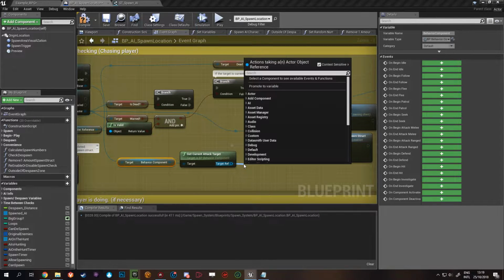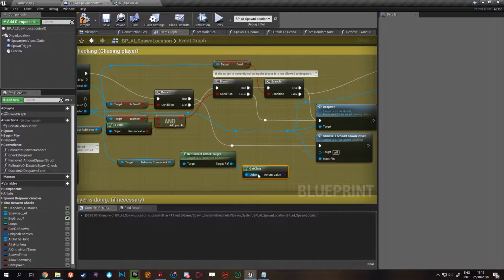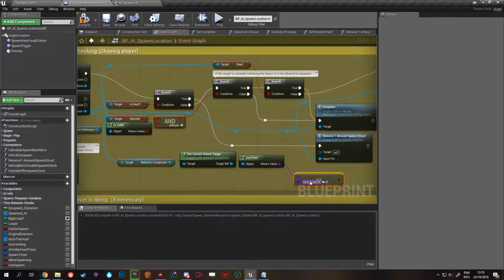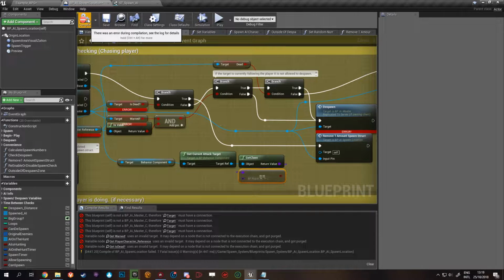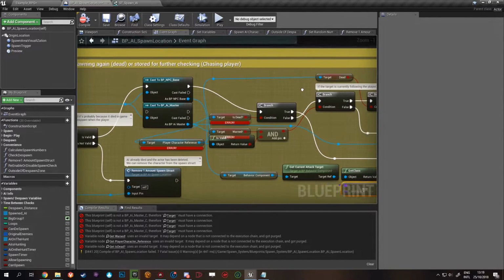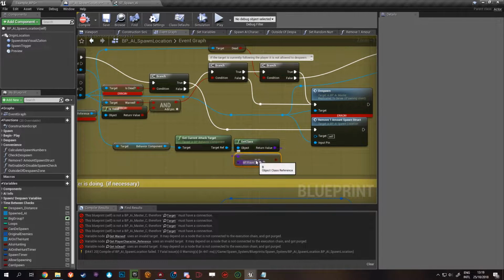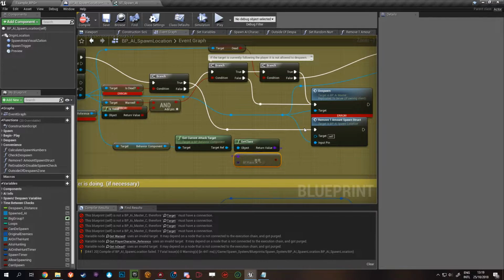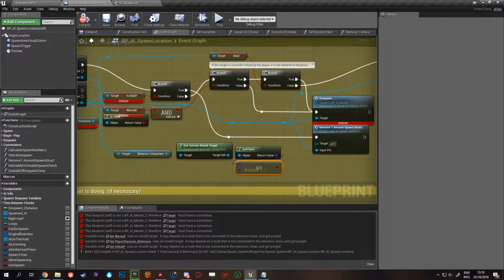Then I did get class. I figured I could compare the class to BP player. Basically what that means is only if we're attacking a player character will we be allowed to not despawn. So if they're attacking other AI, so if it's AI fighting each other, they'll still despawn. You can change this, of course, as you want.